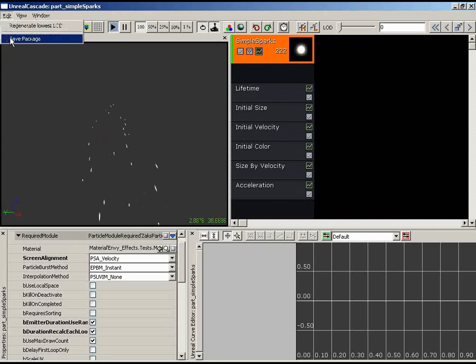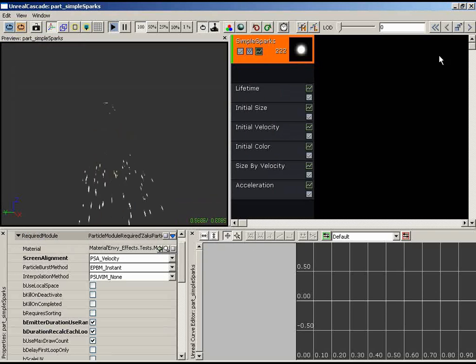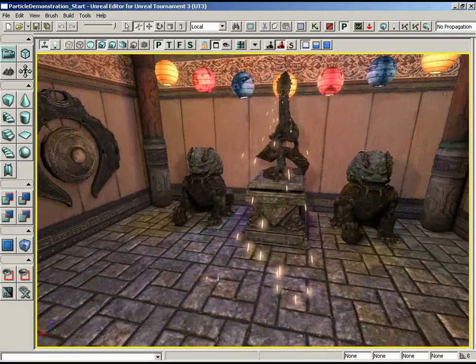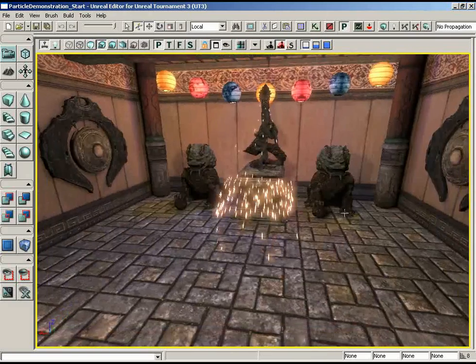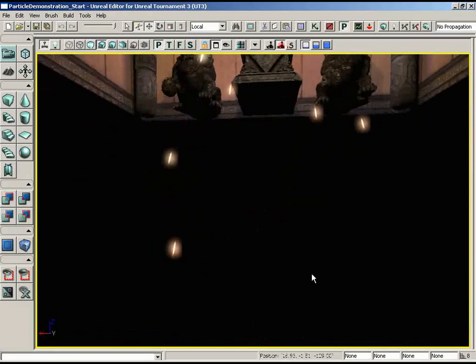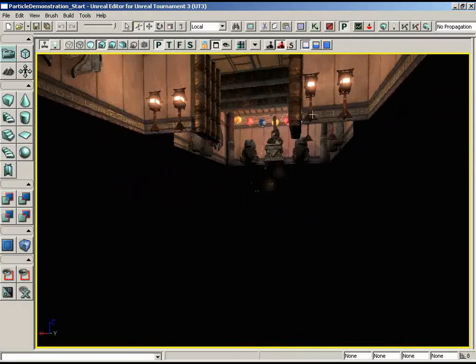Before we leave out here, we'll resave our package just to be safe. And we'll close out of here, and we got a burst. All right, looking good, but there's one more thing. Can we go up into the floor and see them under there? Yes, we can. We see particles falling way out of our level.